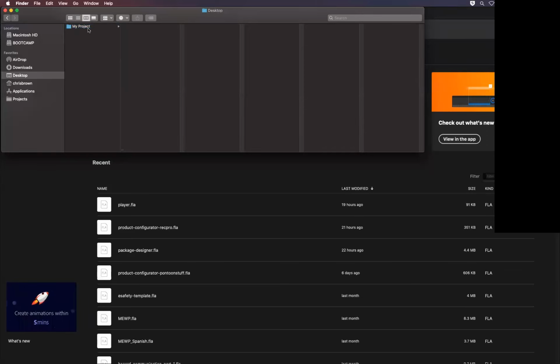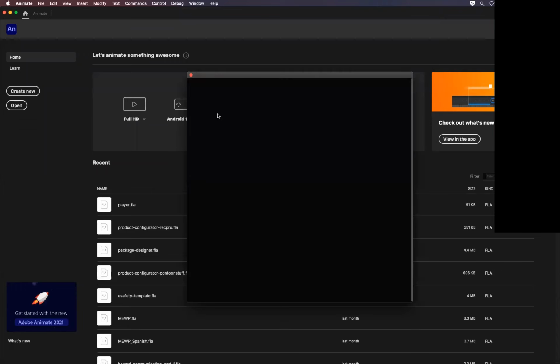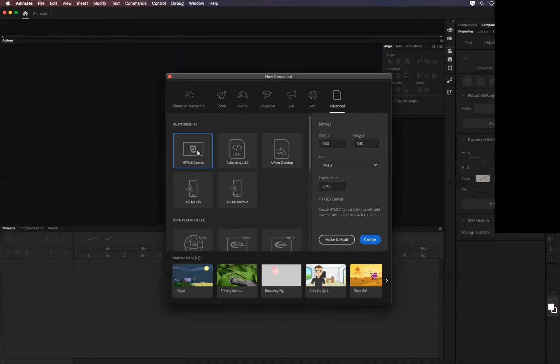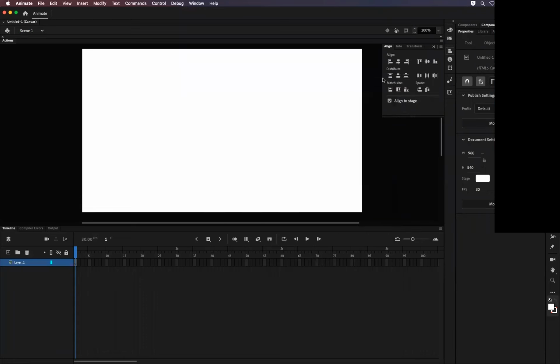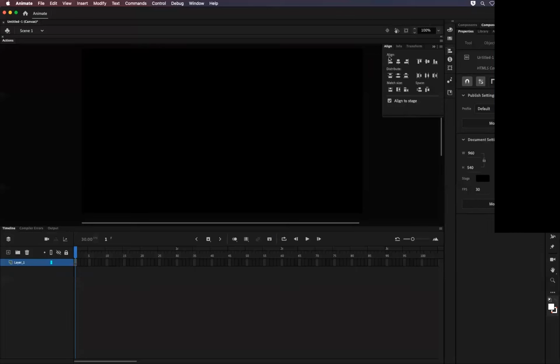So I usually use caps for my project folder, and then inside of Animate, we're going to go ahead and make a new file. And we do want to make sure that your presets are correct. The width should be 960, height should be 540, frame rate should be 30 frames a second. Go ahead and create it. HTML5 Canvas as well. And I personally like to change my stage to black rather than white. That's just a personal preference, so I don't have those pixels jumping out at me, but same difference, doesn't really matter. So from here, I'm going to just save this file.